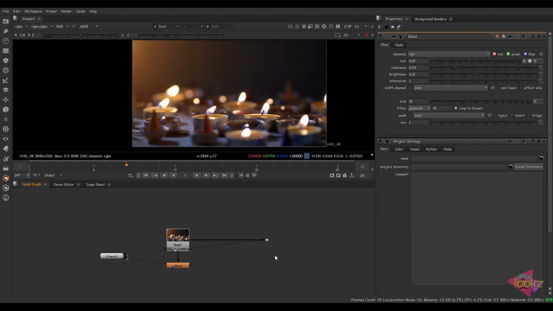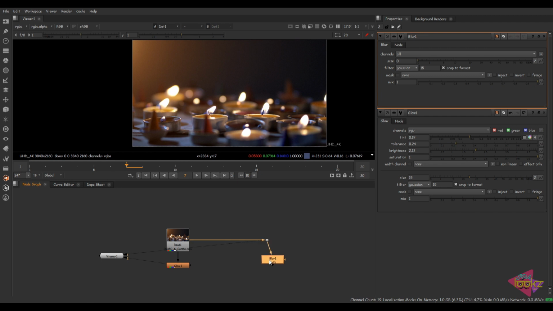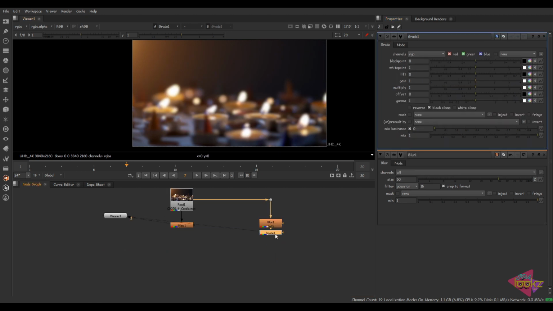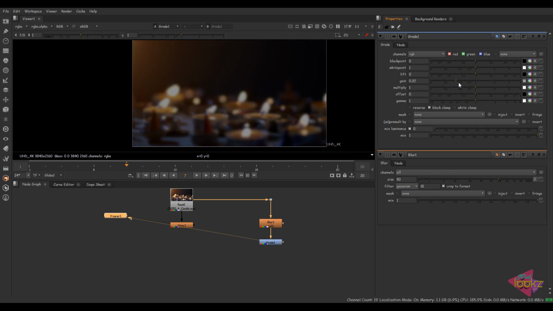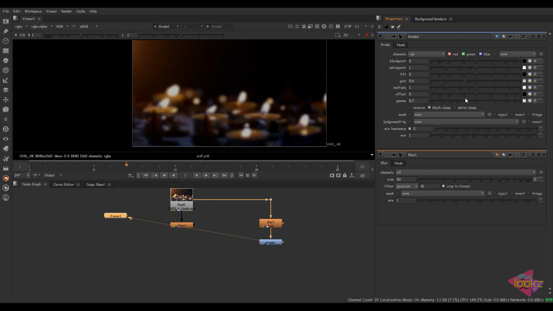So I'm just taking a blur node. Let's give a value here. Okay, now we have blurred the footage. Taking a grade node, this is just for reducing the black and white areas, so you can play with the gain, gamma, anything. Okay, so I have created it like this.